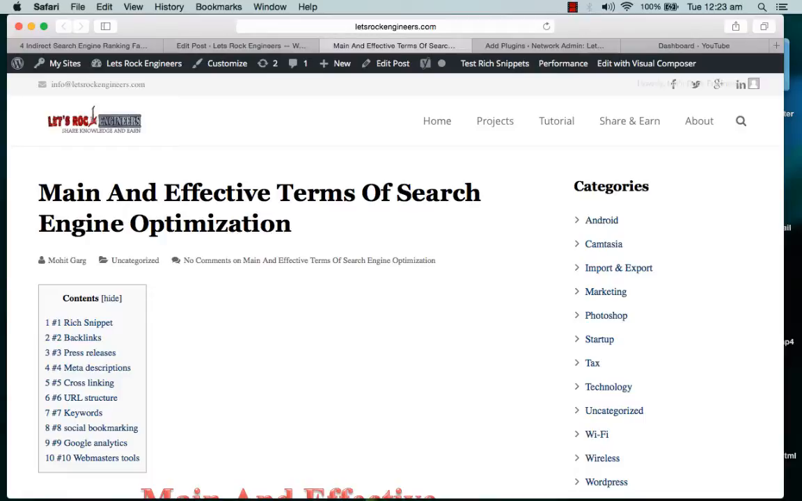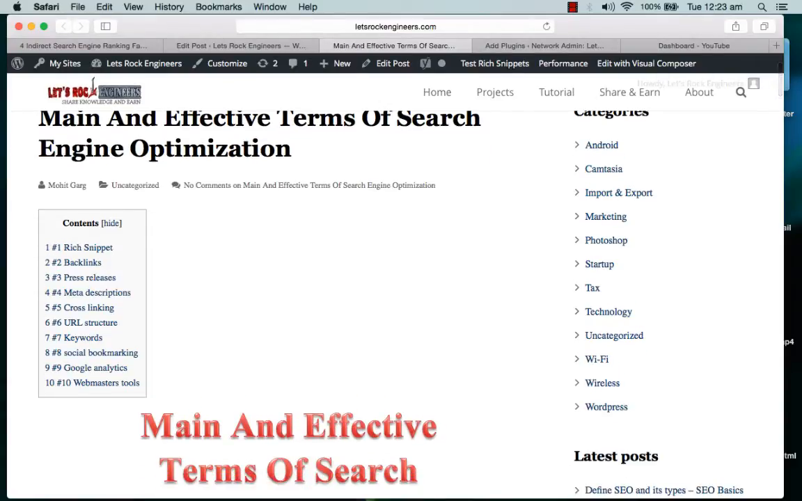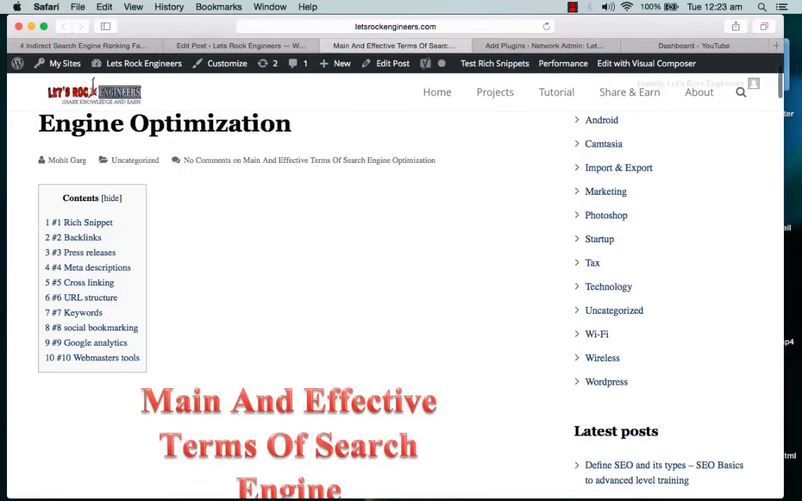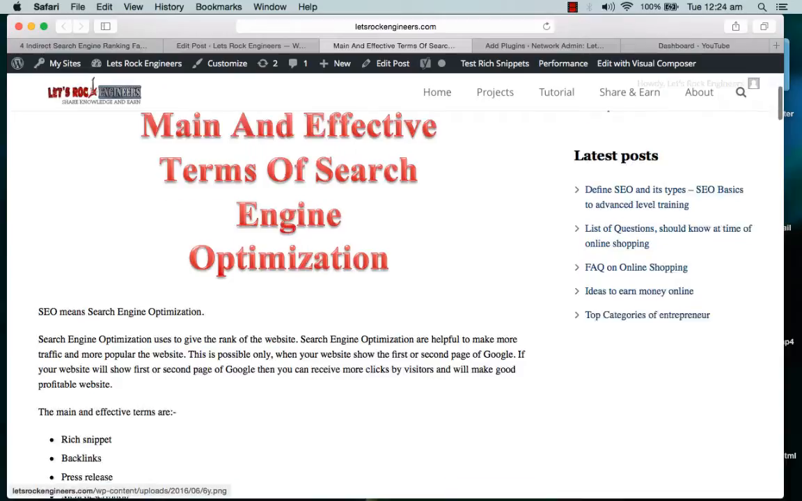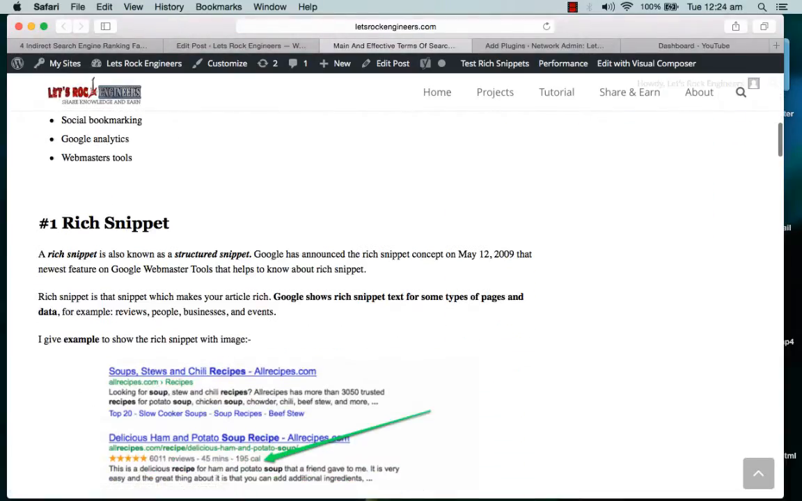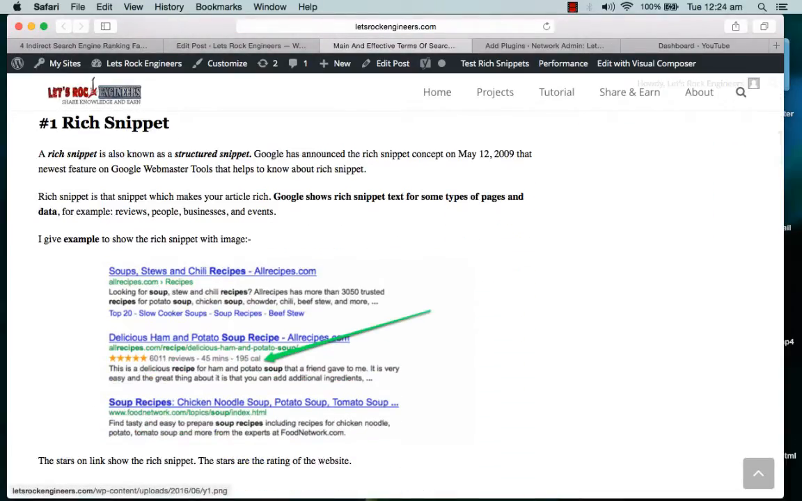So the first thing that you will hear when you talk about SEO, when you learn SEO or apply SEO, is the rich snippet. Snippet is also one term that can be considered. Whatever search result you get when you search something on the search engines using keywords, this particular search result is a snippet.